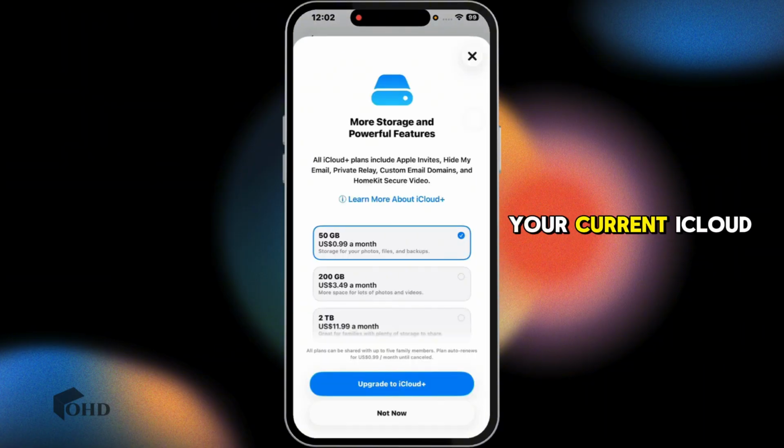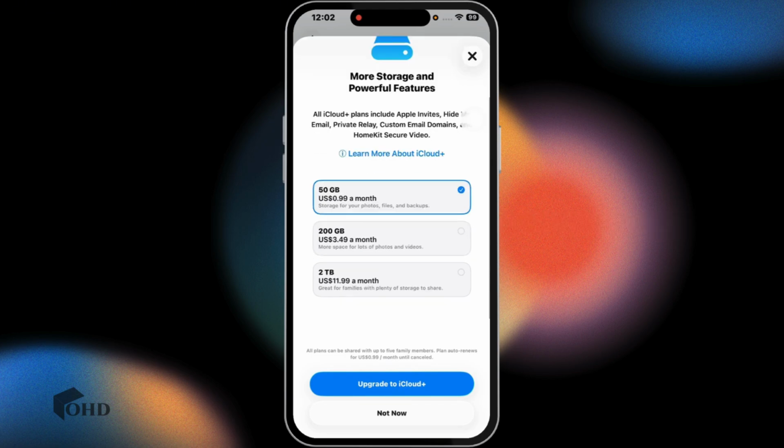Here you'll see your current iCloud Plus subscription plan, whether it's 50 GB, 200 GB, 2 TB, or anything else. On the screen, scroll to the bottom and tap on the Downgrade option. You'll now see all available downgrade choices. To cancel your paid subscription, tap the free plan, 5 GB, then hit Done in the top right corner.